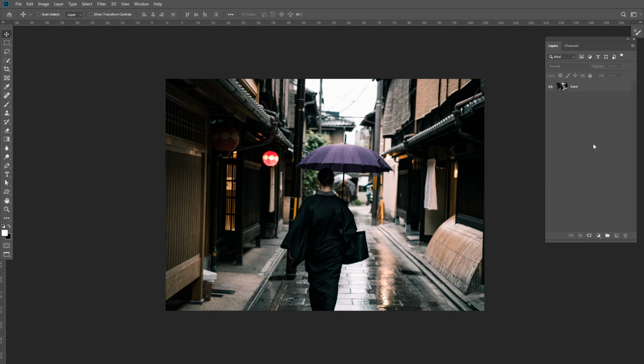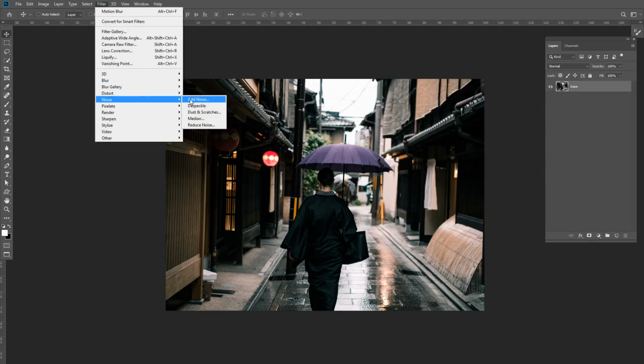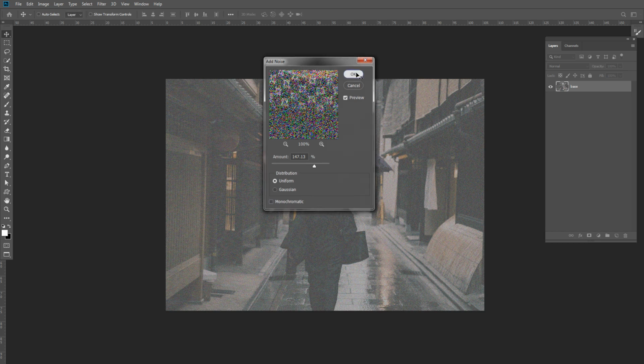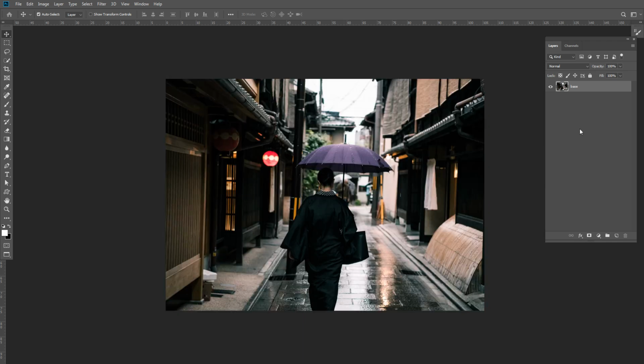Okay guys, the first way that I'm going to show you is using a noise filter. It seems insane that we can use a noise filter. Just let me show you. Add noise, then change the effect into a rain effect. It doesn't seem obvious how we can change this into a rain effect, but it is possible.